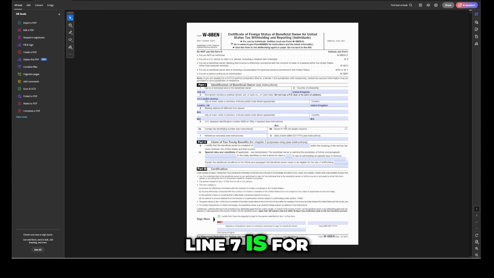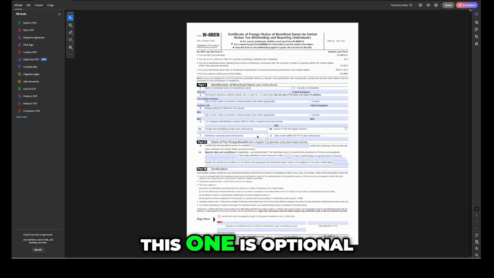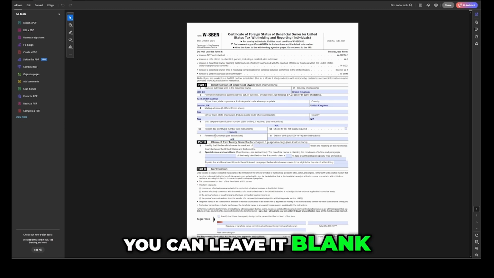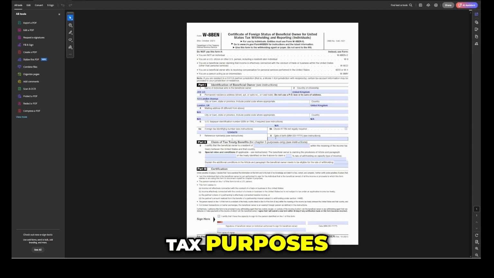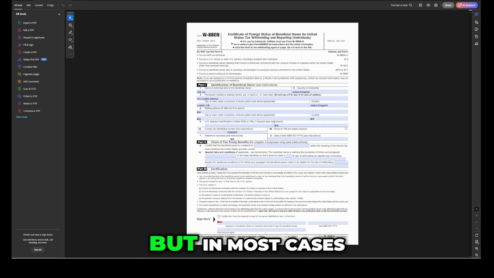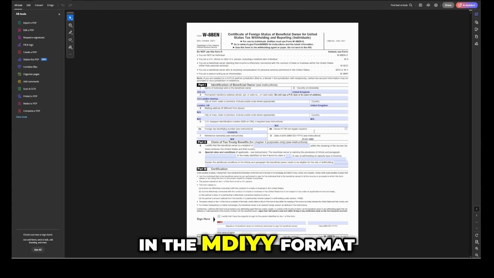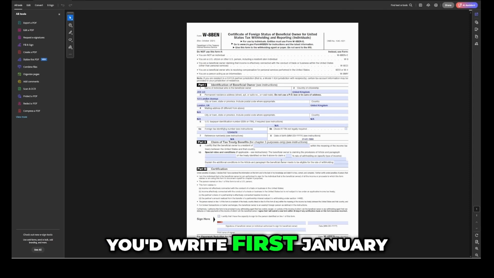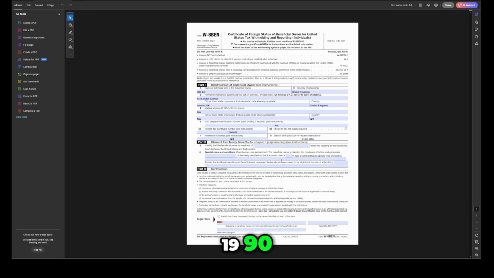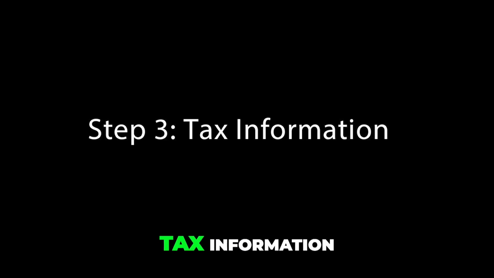Line 7 is for a reference number. This one is optional. You can leave it blank, or if the marketplace gives you a specific number to use for tax purposes, you can put that here. But in most cases, it's fine to skip it. Line 8 asks for your date of birth. So, go ahead and enter your birth date in the MM/DD/YYYY format. For example, if you were born on January 1st, 1990, you'd write 1st January 1990. Simple.